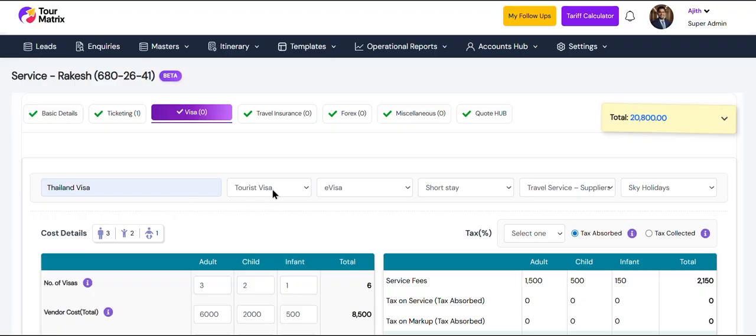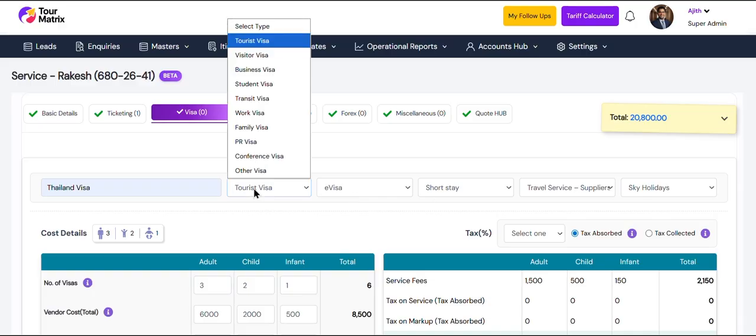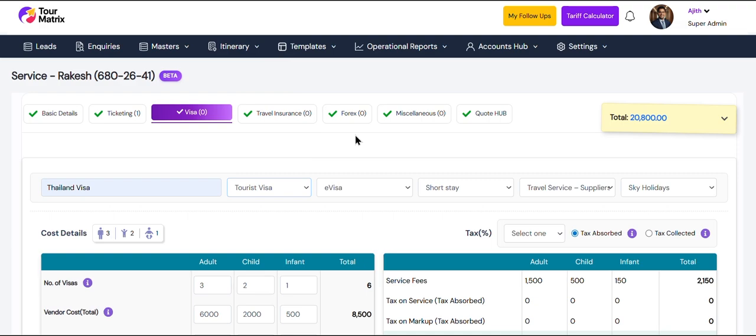Let us now explore how visa inquiries can be created. Start by entering the visa description. The visa type, visa mode, and visa duration are optional fields. Under visa type, you can select options such as tourist, visitor, business, or student visa. Under visa mode, you can select e-visa, sticker visa, or physical visa. Under visa duration, you can select options such as short stay or long stay.